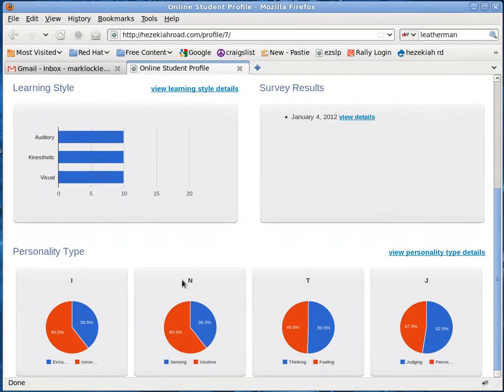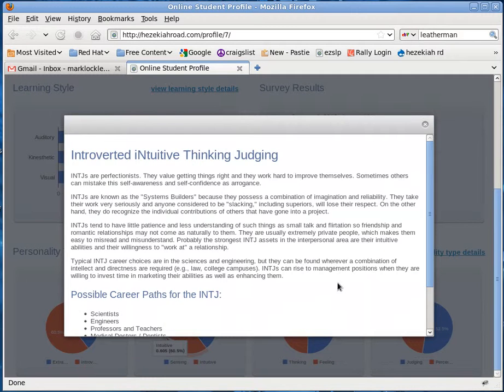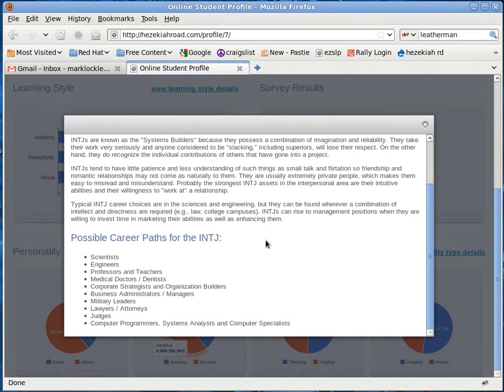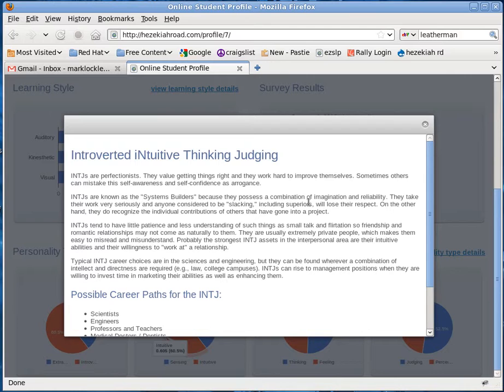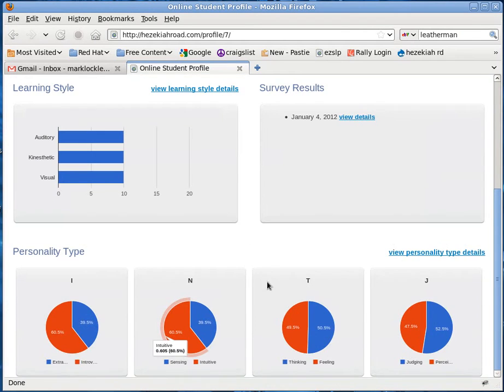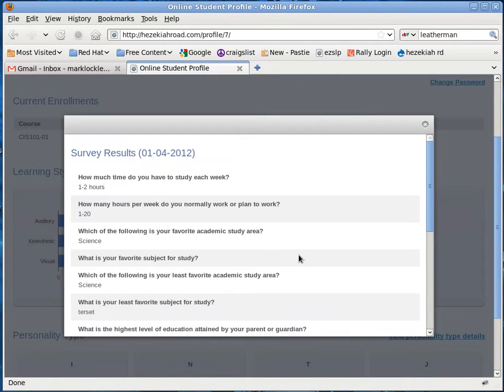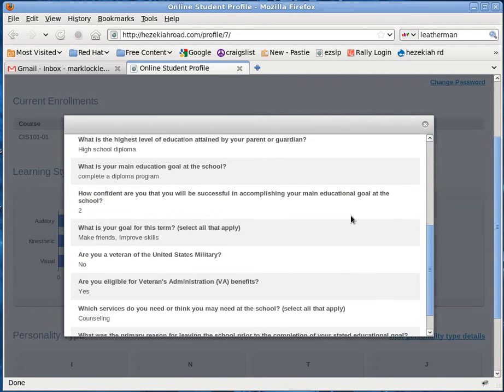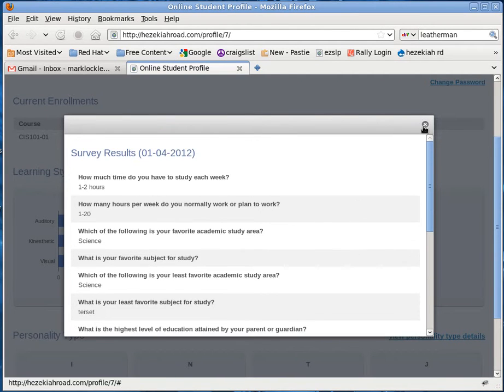Same thing for the personality type, INTJ. Again, this is the same personality type scale and breakdown that the instructor sees. View personality type, again, gives details about this specific personality type. And then the survey results, again, the same as we saw in the instructor view.